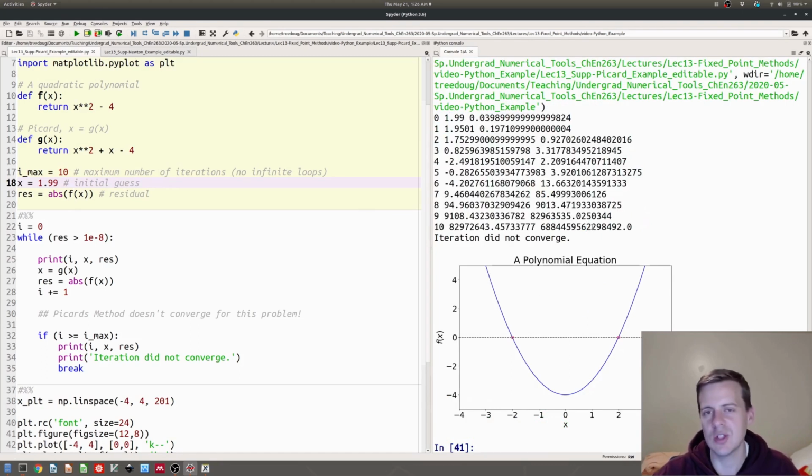So Picard's method is actually pretty terrible for this particular problem. Sometimes it works, sometimes it doesn't. And for this problem, the way I've set it up here, it doesn't work. It's no good. So let's go ahead and try Newton's method instead.